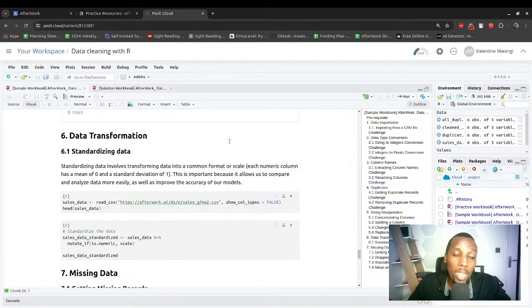Moving on, we might also want to transform data. In some instances where we are working on machine learning problems, we might want to ensure that our data is scaled to a certain scale, so that we don't have certain columns being considered significantly more important than other columns. So we can do standardization.